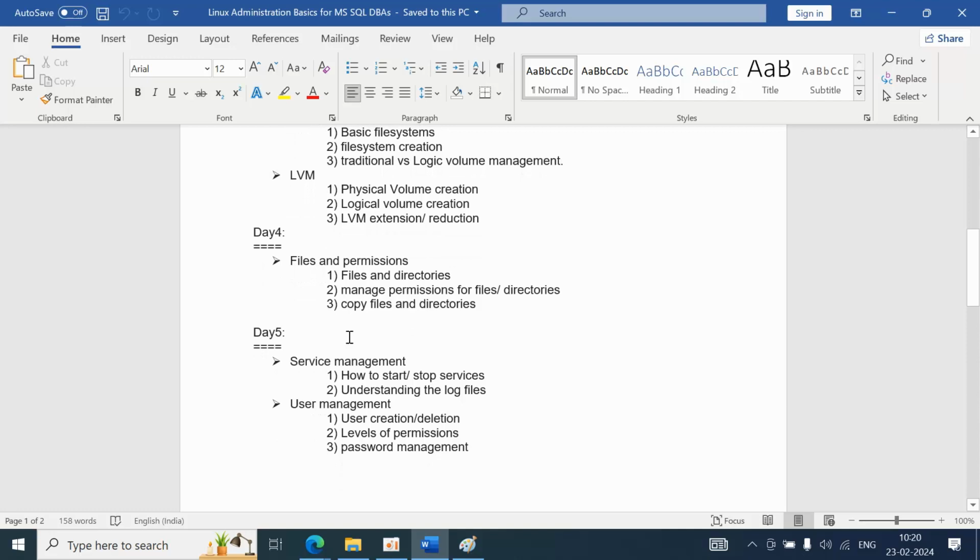And on day four, we will be dealing with file systems and permissions, and how files, directories, and the directory structure have been defined.